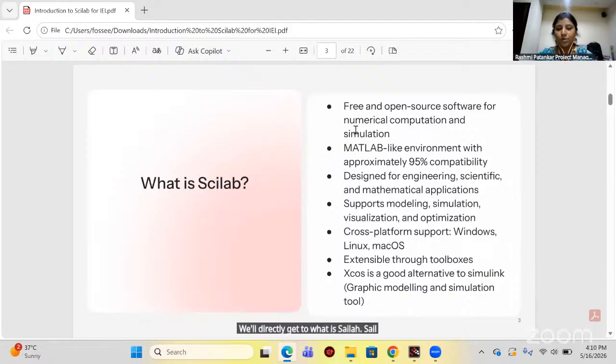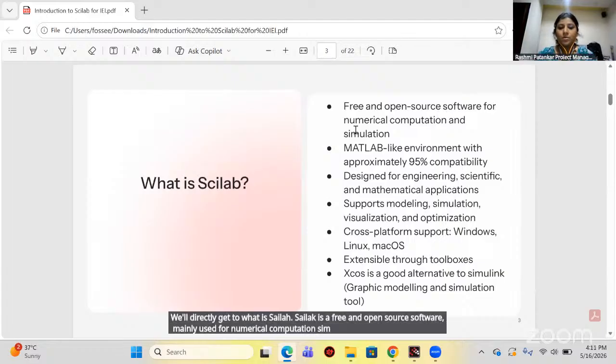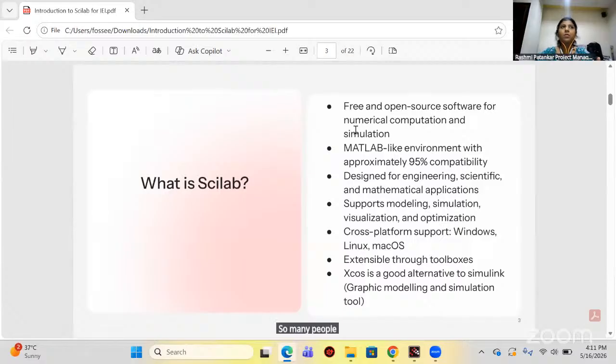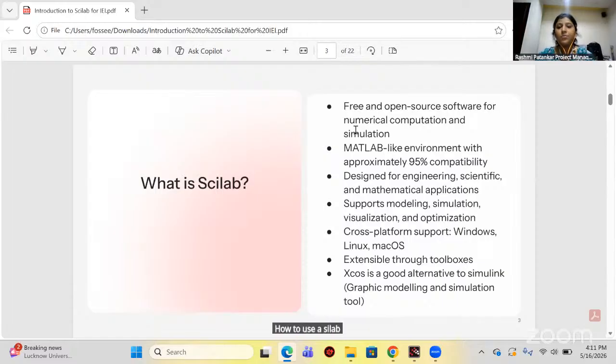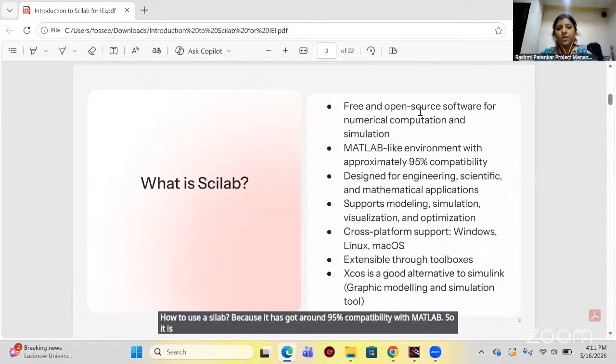Scilab is a free and open source software mainly used for numerical computation and simulation. Many people compare it with MATLAB because the syntax and workflow are quite similar. In fact, a large amount of MATLAB code can be adopted easily in Scilab. If you know MATLAB, then you can easily adopt Scilab because it has around 95% compatibility with MATLAB. It is basically designed for engineers and scientists, and you can use it for mathematical applications.